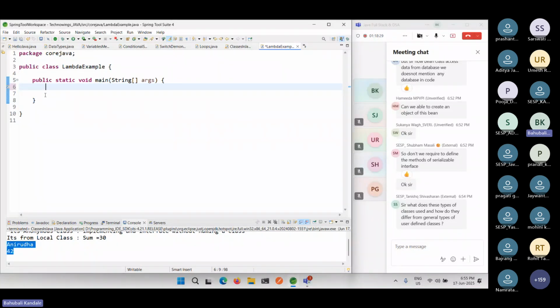Lambda expressions are anonymous functions that provide a concise way to express an instance of a functional interface. They were introduced in Java 8 to support functional programming. Using Lambda allows developers to write cleaner and more readable code.